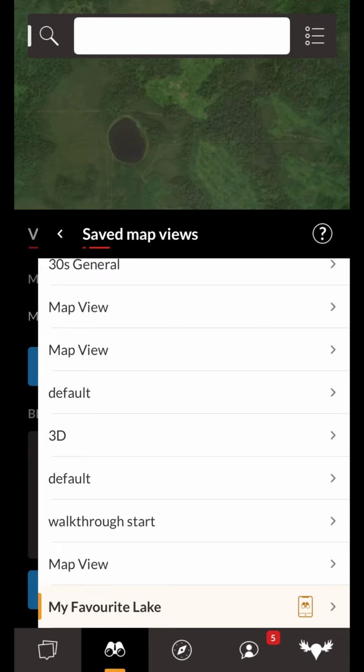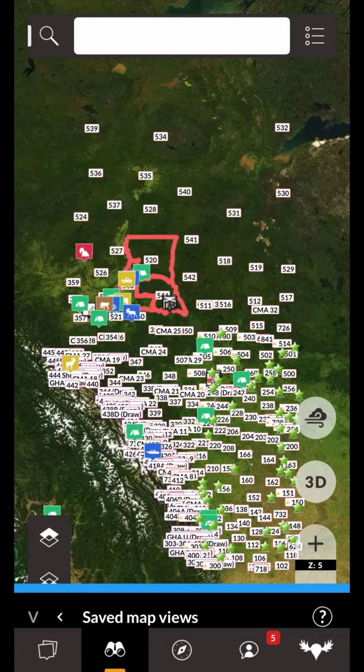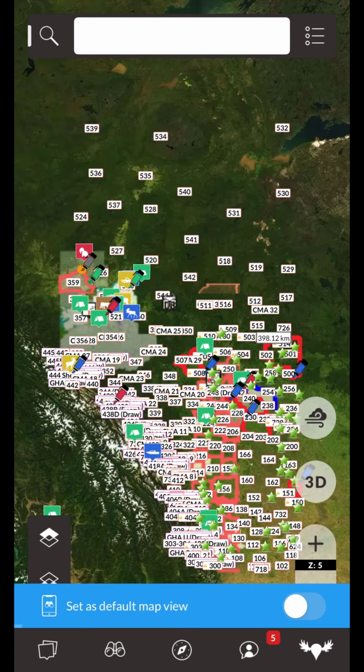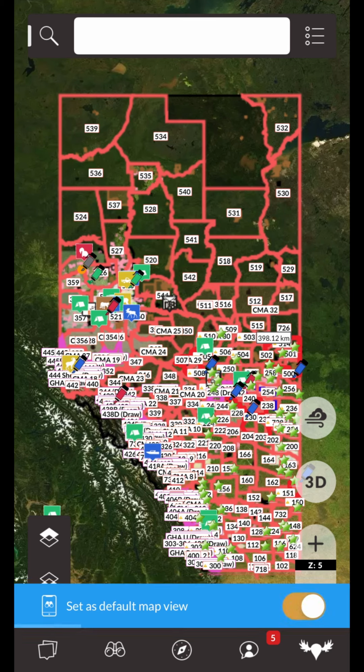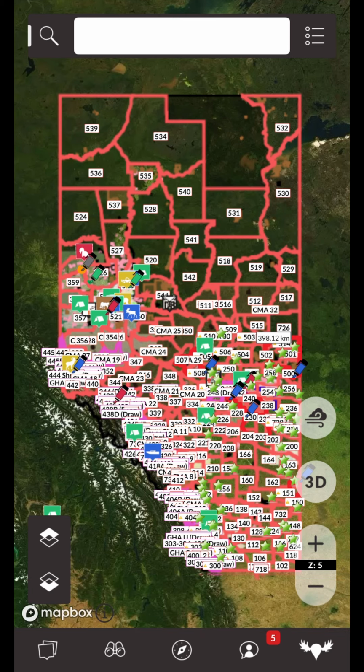If you want to set another view as the default map view, just tap on it. The map will zoom to that location, and you will see a temporary banner at the bottom of the app. If you tap that switch, it will set this view as the default map view. If you touch anywhere else on the screen, this temporary banner will disappear so that it's not in your way.